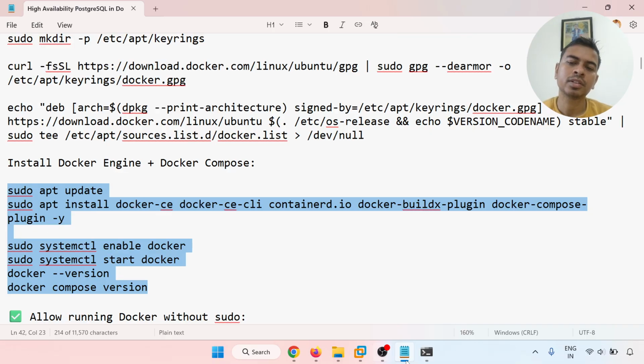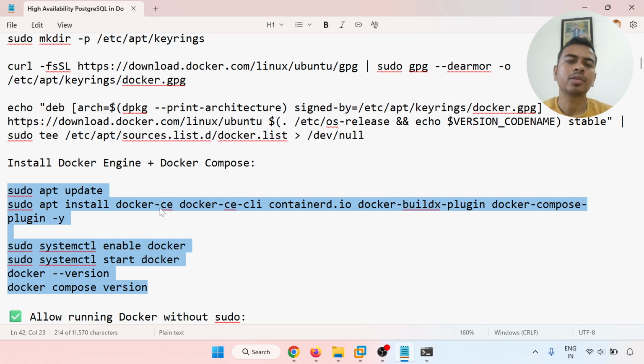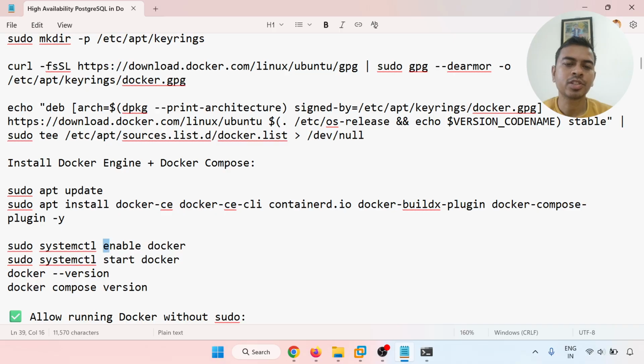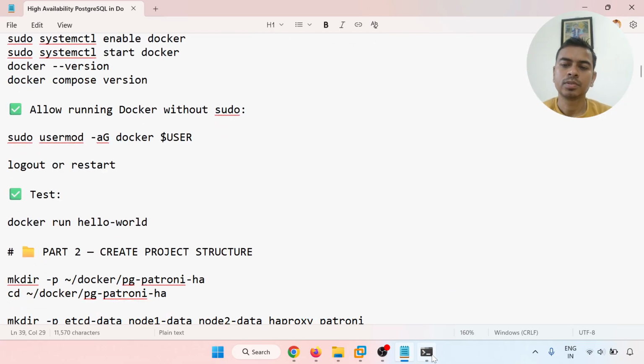Let me start this and we'll discuss. Here we'll install Docker Community Edition and Docker Compose also. Then we'll enable Docker, which means whenever your server reboots, the Docker service will start automatically. Then we'll start the service. Then we check the Docker version and the Docker Compose version. The Docker version will be approximately 29.1.1. Let it complete.